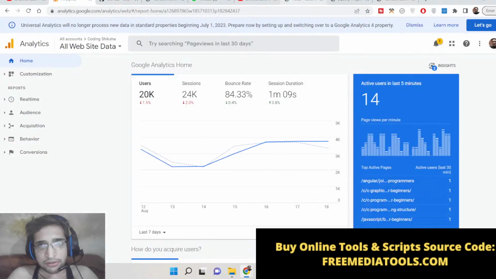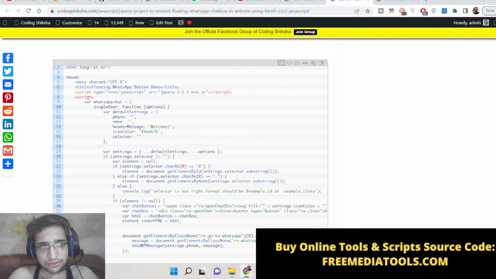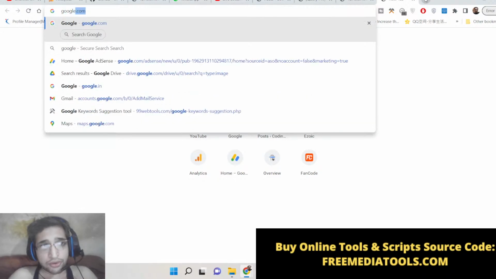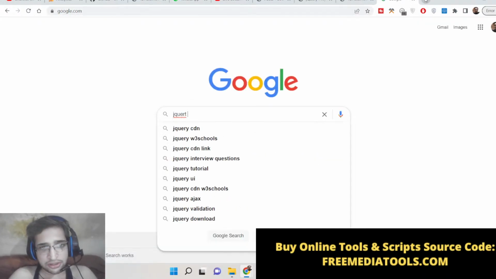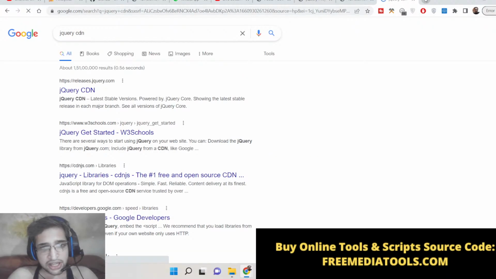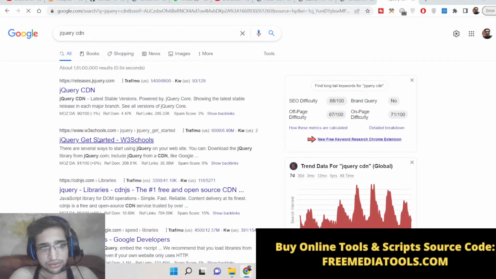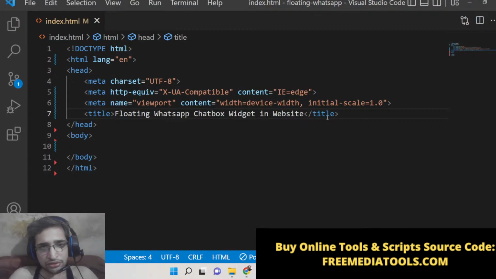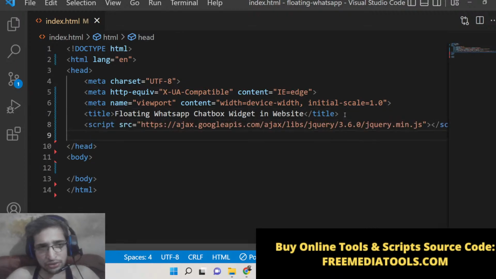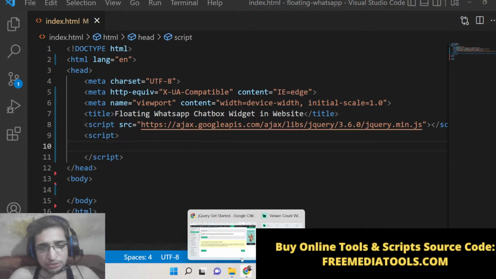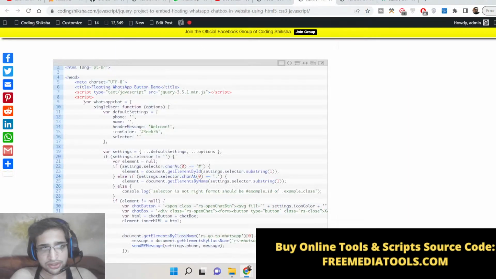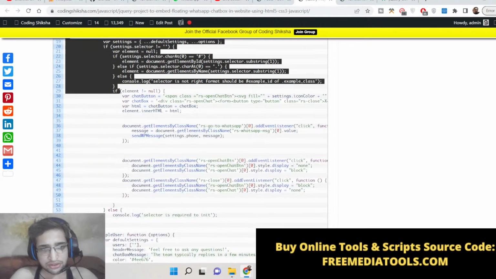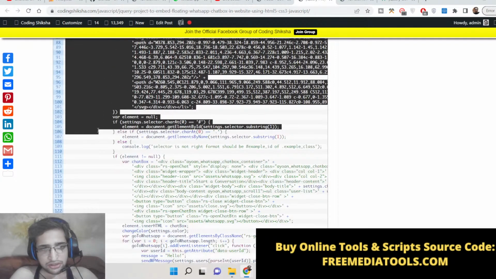If you go to my blog post, guys, I have written this source code. For this purpose jQuery will be required. If you want to include jQuery, you can simply include the jQuery CDN. This is very simple. For this package you will require jQuery. After that you need to include the JavaScript for this package. I have given the source code as well, so just copy all this source code wherever it ends here.